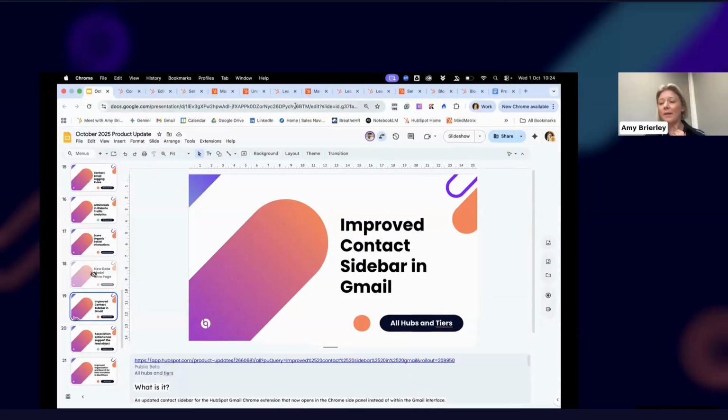So this is just a quick one. If you're a Gmail user, this is in beta right now, and essentially it's just the updated contact sidebar for the Chrome extension. It now opens like a Chrome side panel instead of within the Gmail interface. So again, just a nice update.